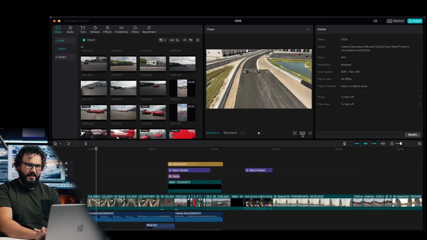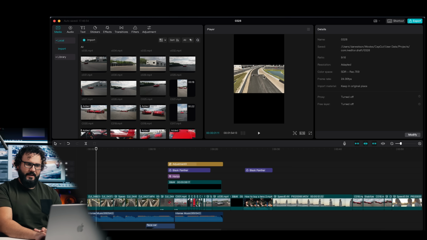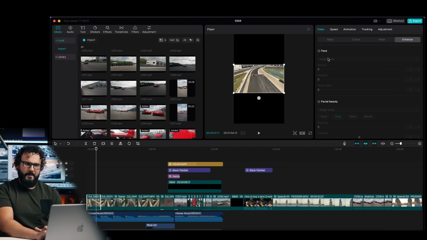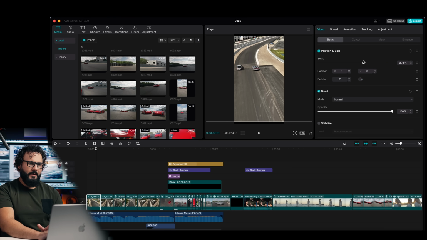Even for social media, I still shoot a lot of my stuff in horizontal. What you'll notice is that in CapCut, you don't need to decide in advance what you're doing. It's really easy to change. You'll see it says 16:9 right here. I can just click on this, move it to 9:16, and that is it. Now I have a 9:16. All I need to do is scale up, even reframe it if I need to.